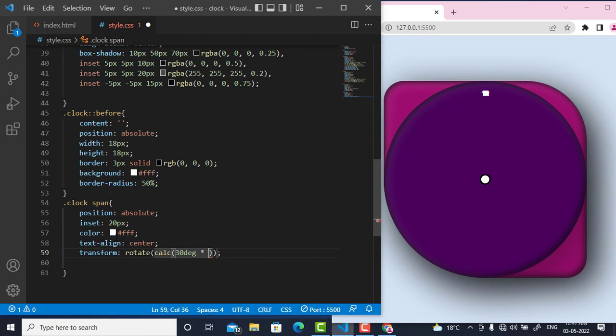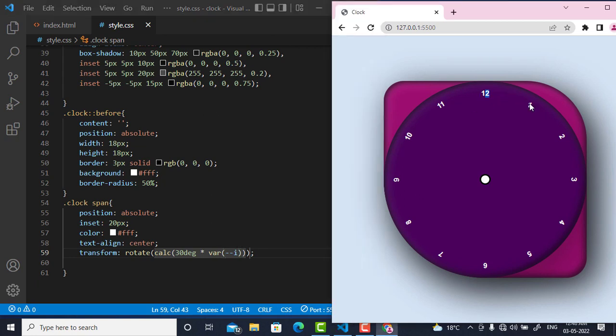Okay, starting from 1, here I will write var. I have already created the CSS variable, var minus I. Save it. You can see the result on the screen. Now these numbers were initially collapsing with each other. Now I have created a 30 degree distance from this number to this number. This is basically starting from 1. From here to here it is 30 degrees, and from here to here it is 60 degrees. From here to this number it is 90 degrees. Similarly, it is multiplying here.